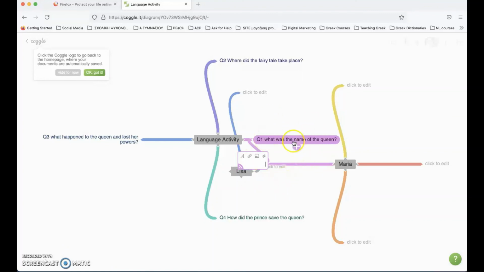So continue to add new items and shapes until your flowchart is complete. You can use different colors, like here, if you want to indicate different topics. Now, your Coggle diagram is saved automatically, and then you are able to share it with your students.